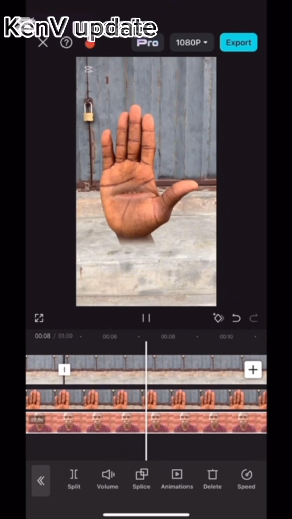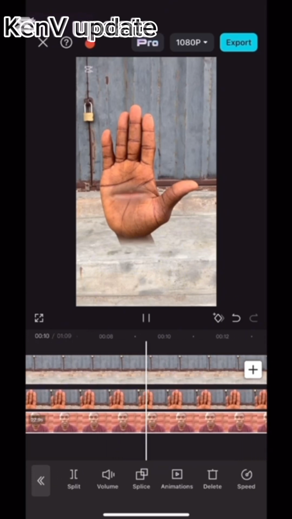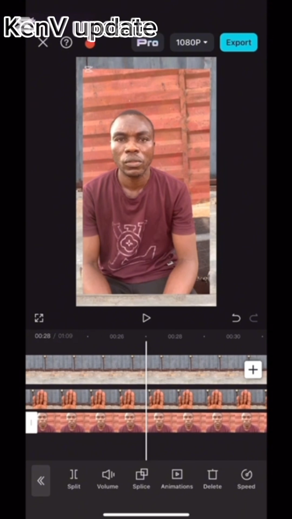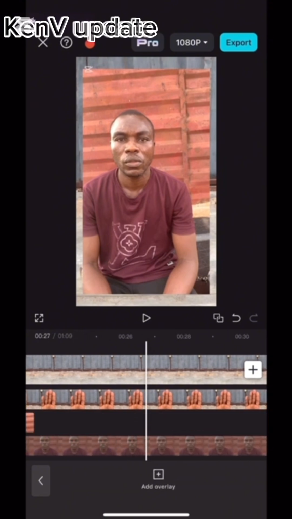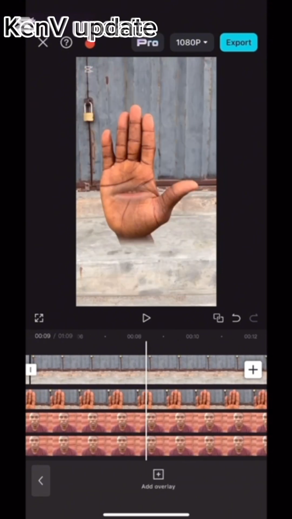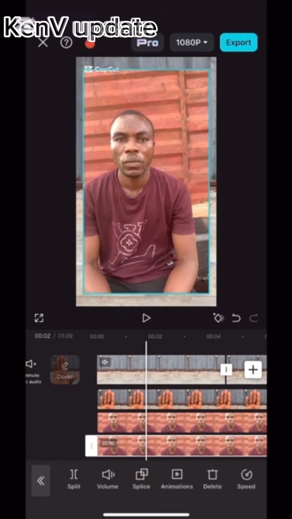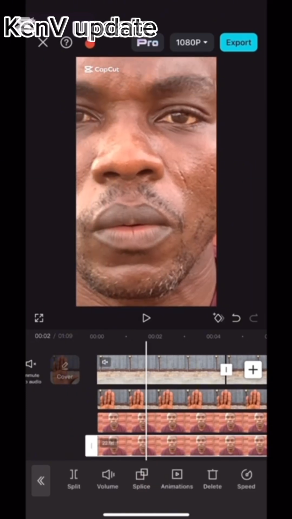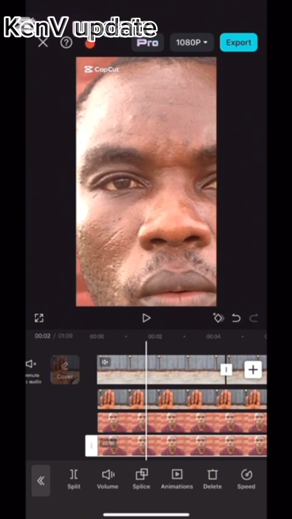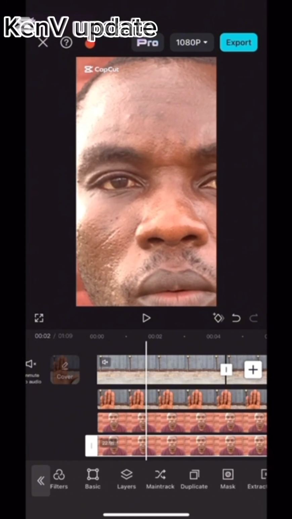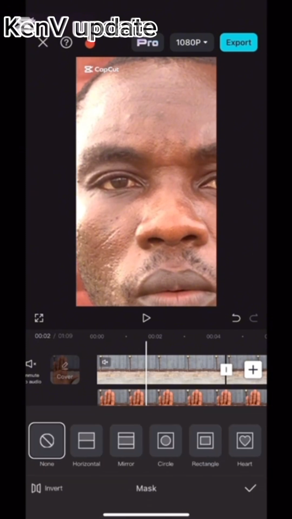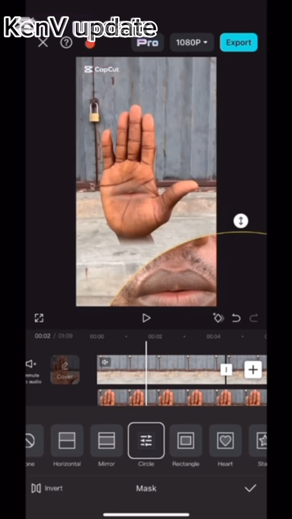What we are going to do now is to go and look for one of those ones you duplicated, alright? Click on one of the ones you duplicated, and drag it to the beginning of the video again. Then you can expound it. Click it and make it big. Expound it. After that, you still click on mask again. Locate mask. Go and look for mask again. You still click on mask. Click on circle again for the second time.